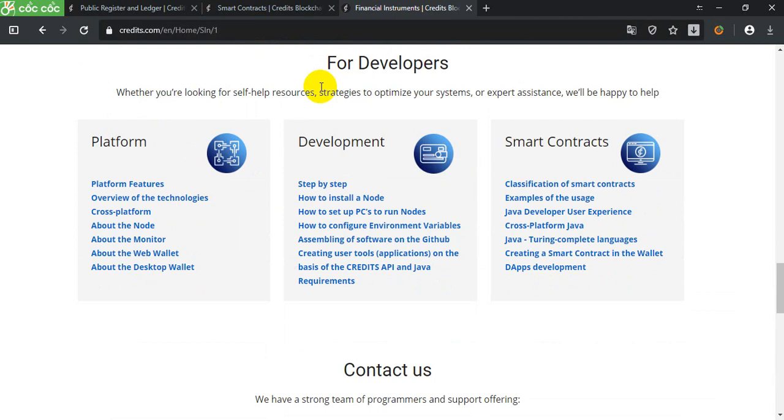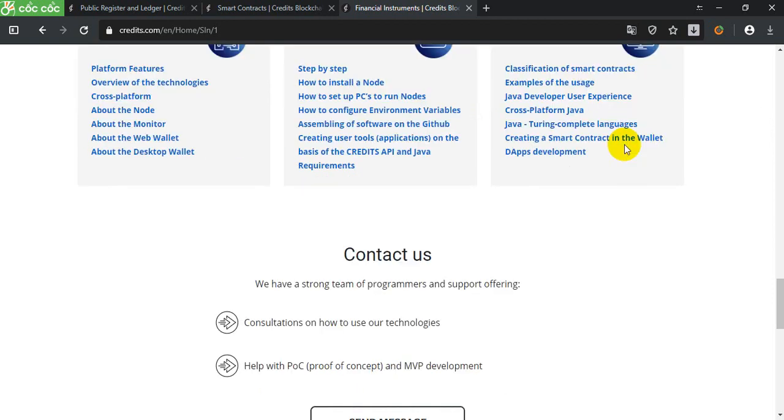Like the previous feature, that's the link for developers who are looking for self-help resources, strategies to optimize their system, or expert assistance. We'll be happy to help about platform development and smart contracts.